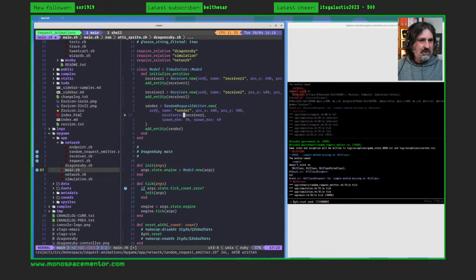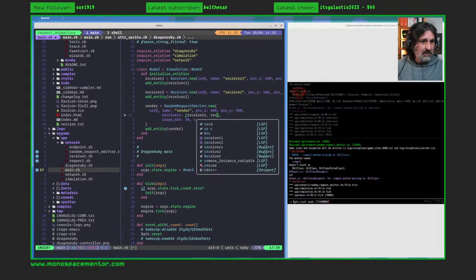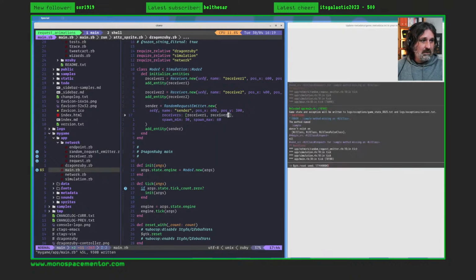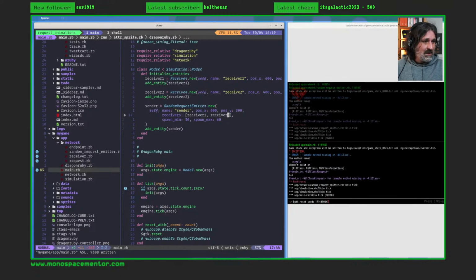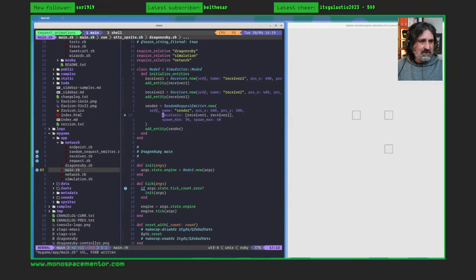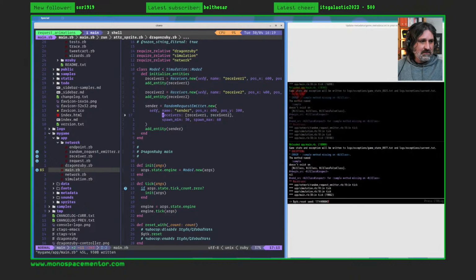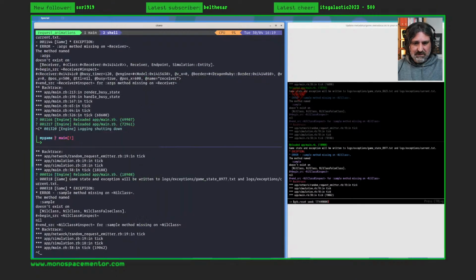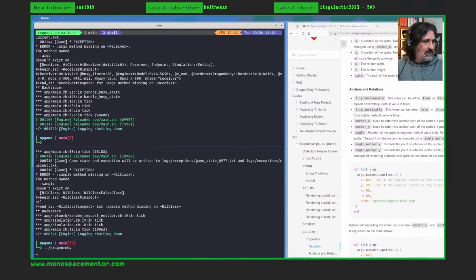So we'll simply make this an array. And sample doesn't exist. Okay, why is that nil? Probably because we need to restart completely.